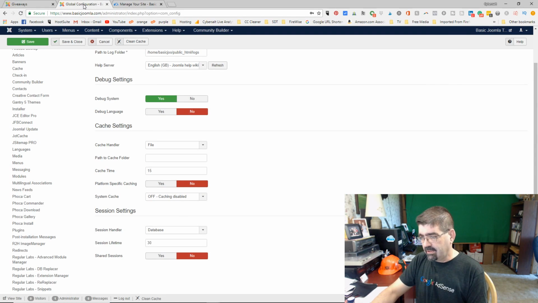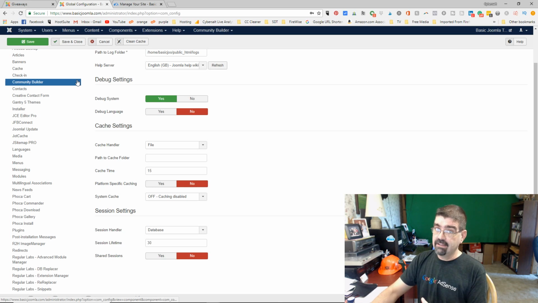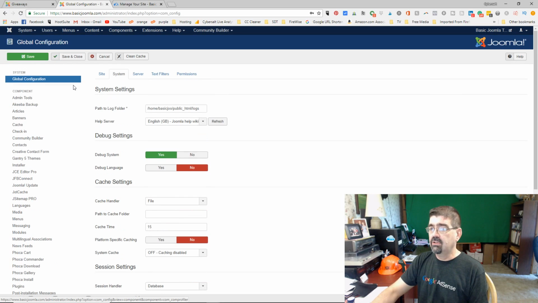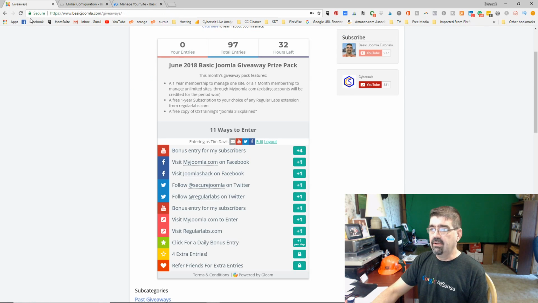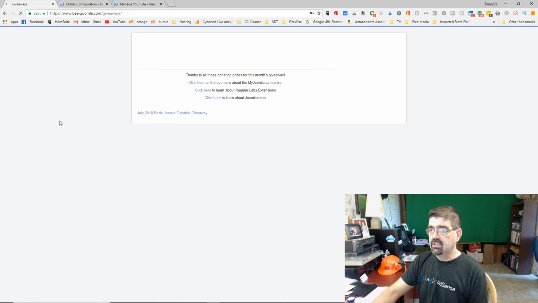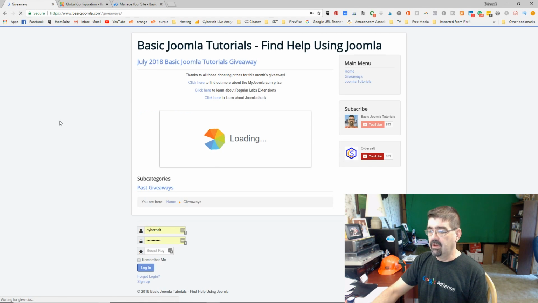So if that is enabled on your site, or you have forgotten that it's enabled, or you left it on, or maybe you have it on because it's kind of cool, you like to check it out, here's how you turn it off. Go into Global Configuration, Debug Settings, click on No, Save, and as we go back here and refresh, we will see that that information disappears from the bottom of the site.